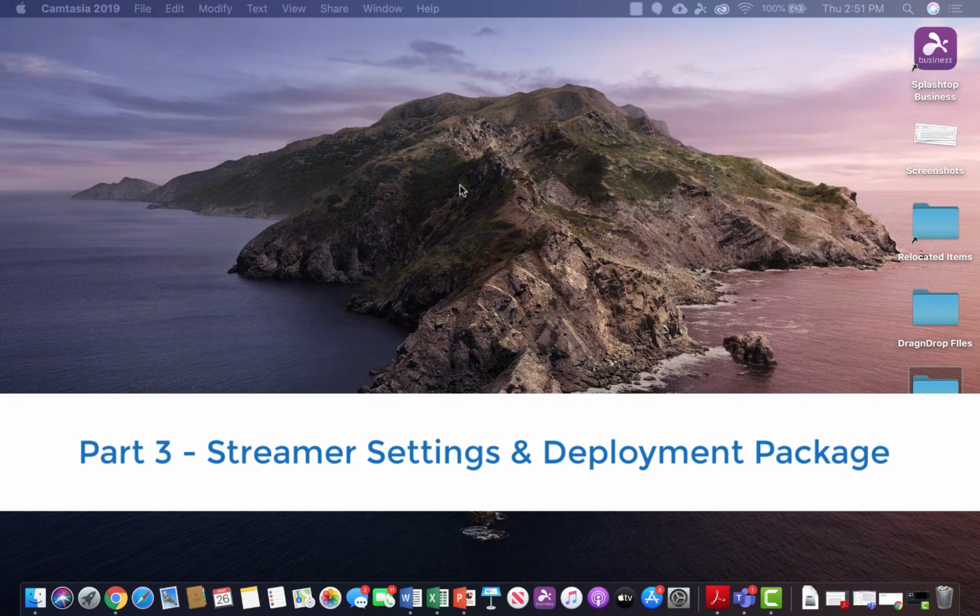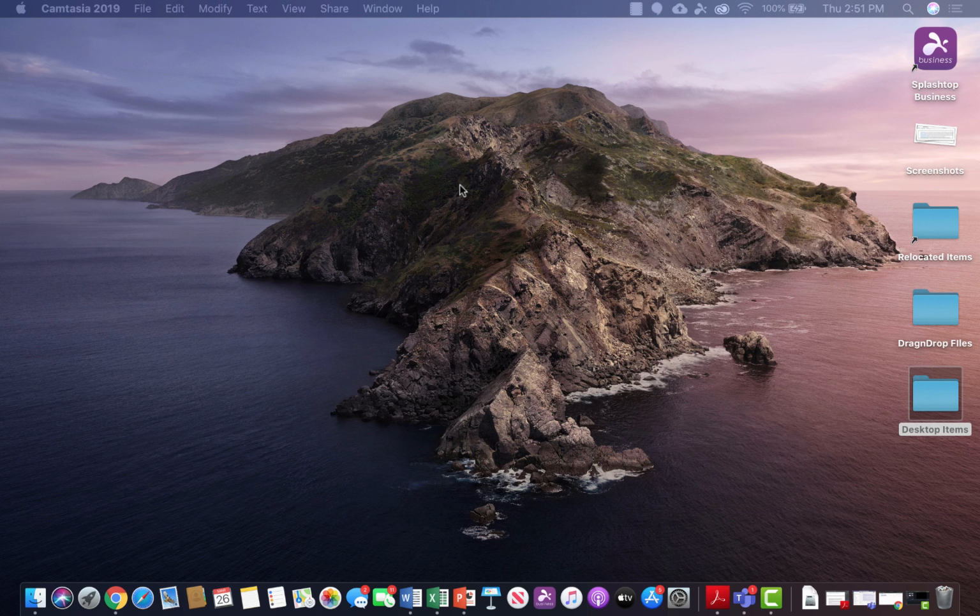Now let's take a look at how you can customize your Splashtop streamer to enhance your remote access experience and ensure that Splashtop is up to your security standards. When you have the streamer installed on the computers you want to remote into, you can open up the streamer settings on that computer. Let's say this is my computer that I want to remotely access.